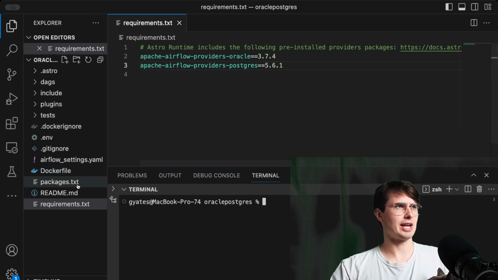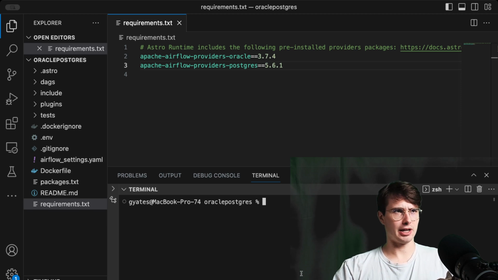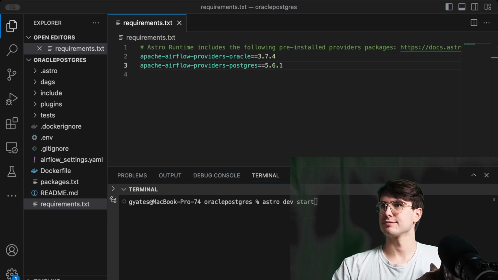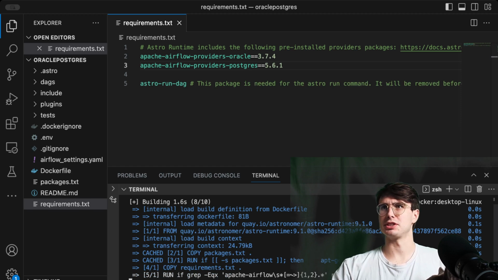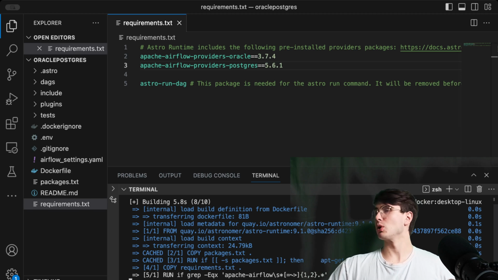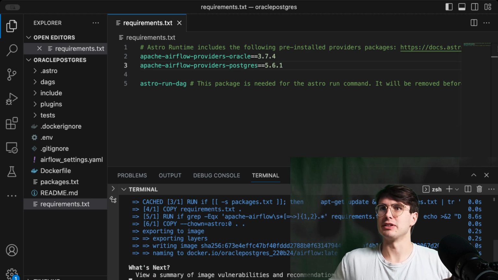Now that I've got my Airflow environment set up, not fully set up yet, but I've got the packages that I need to be installed so far, I can run astro dev start and start my Airflow environment. Here, just running astro dev start. What this will do, you can see, is build my Docker file and then start running Airflow locally using the astro CLI. So that's astro dev init, astro dev start.